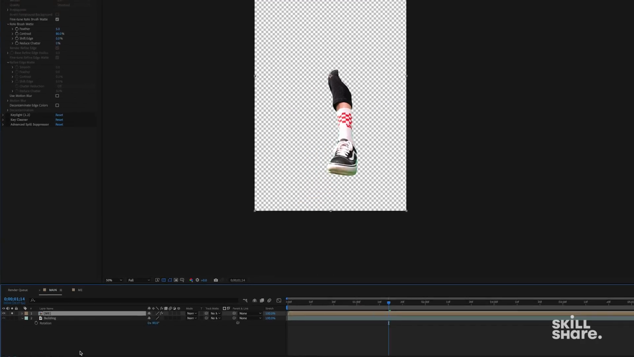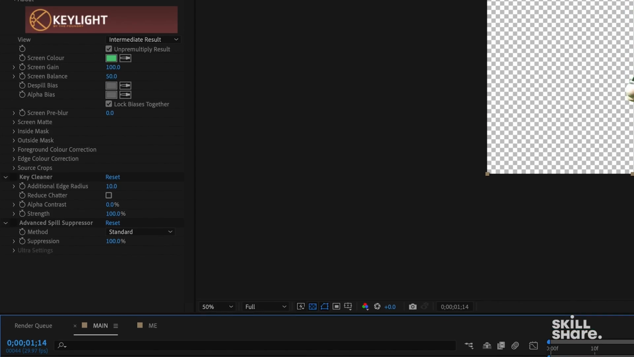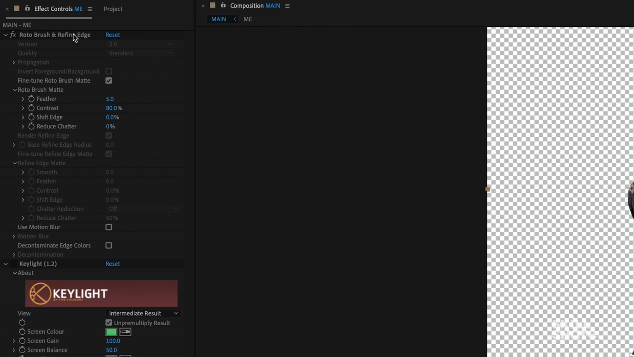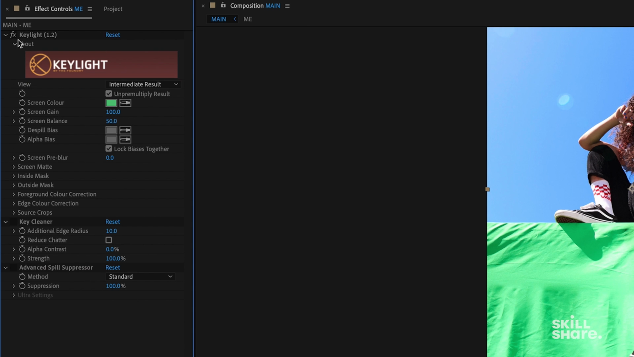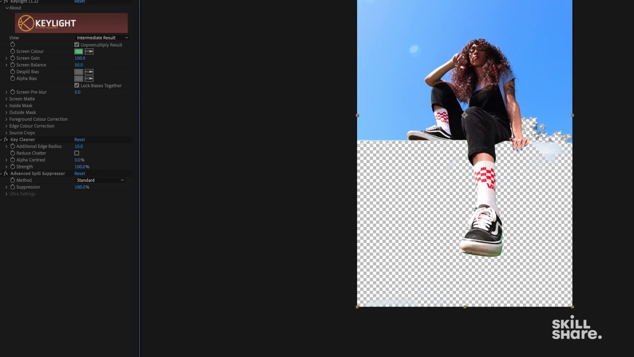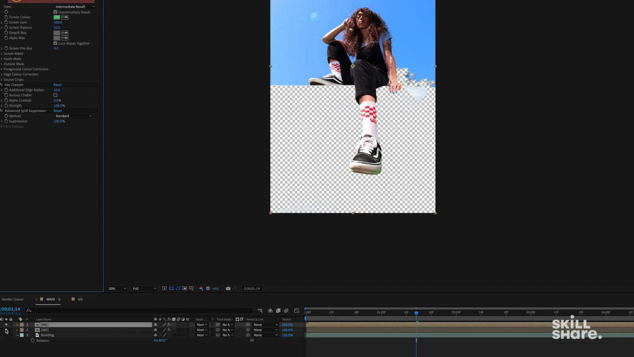So let's bring that footage back in and see what that looks like with the detail of the Keylight. So I'm gonna duplicate my footage. So now I have my rotoscope that is on top. I'm just gonna delete this, and then I'm gonna turn back on my key. So now you'll see that I have my original footage, which is my key, and then I have the rotoscope leg underneath.